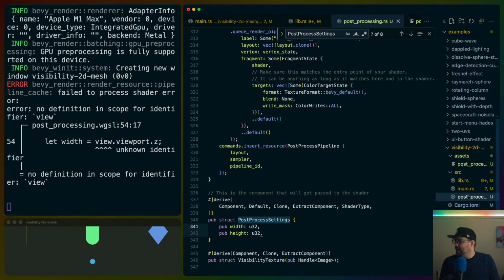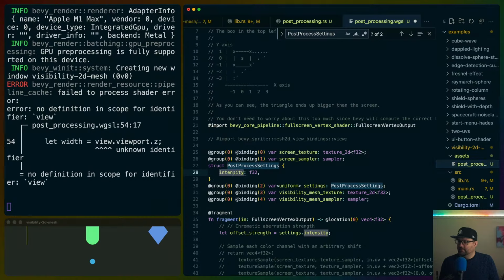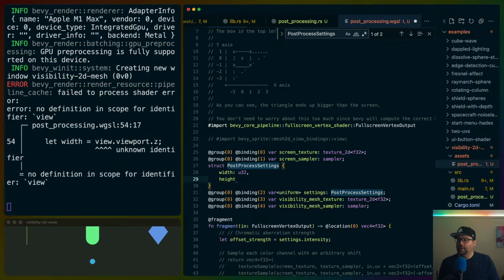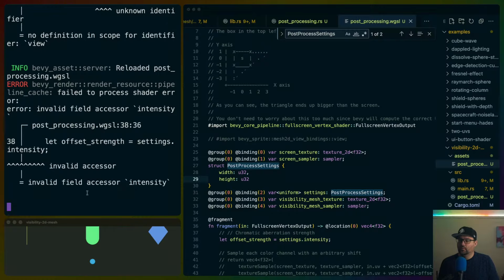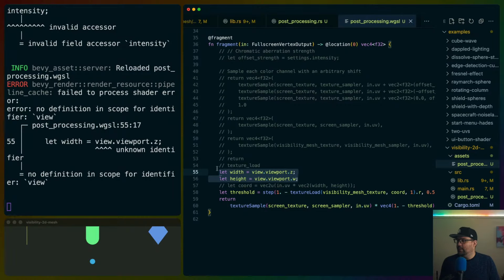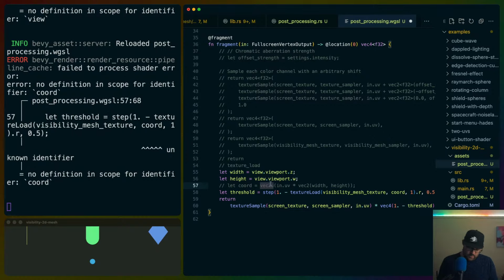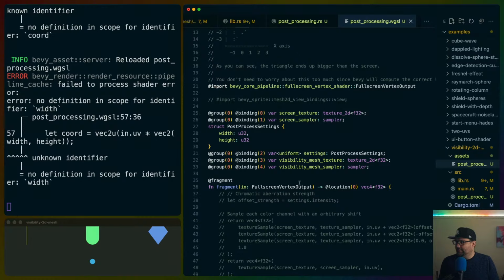Okay, so in our shader then, we've got this, but really we've got width as a U32 and a height as a U32. And we don't have intensity anymore. And then we don't need these. We do need coord because that's our calculation. But we do need, what do we call this, Matt? In settings.